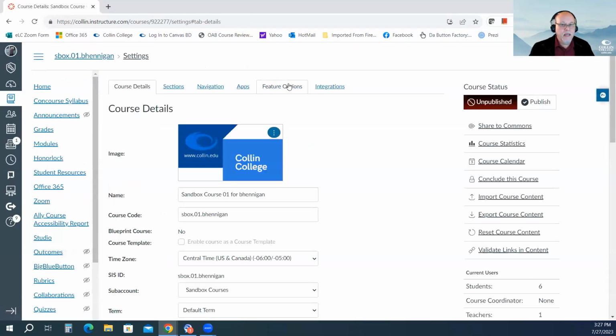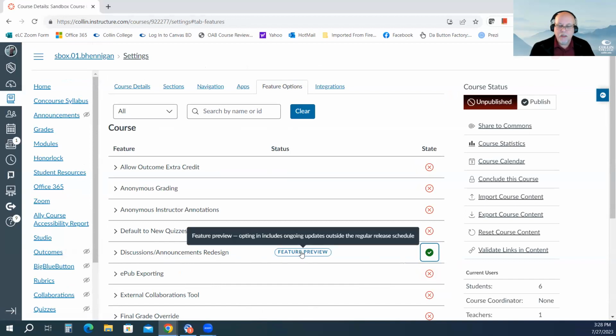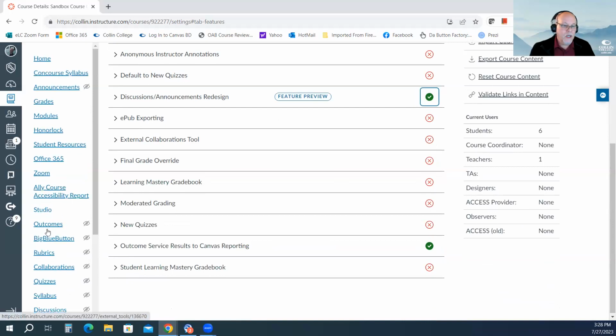In settings and feature options, there is a discussions announcement redesign that you can enable. And it looks a little bit different if you enable it. Discussions look and work a little bit differently. In fact, in some ways, a lot differently if you enable this. Now, Canvas is saying that eventually this will be the way that discussions and announcements work moving forward. But right now, it's just a feature, and you can therefore turn it on or off. So I turned it on. So let's go back over to discussions.